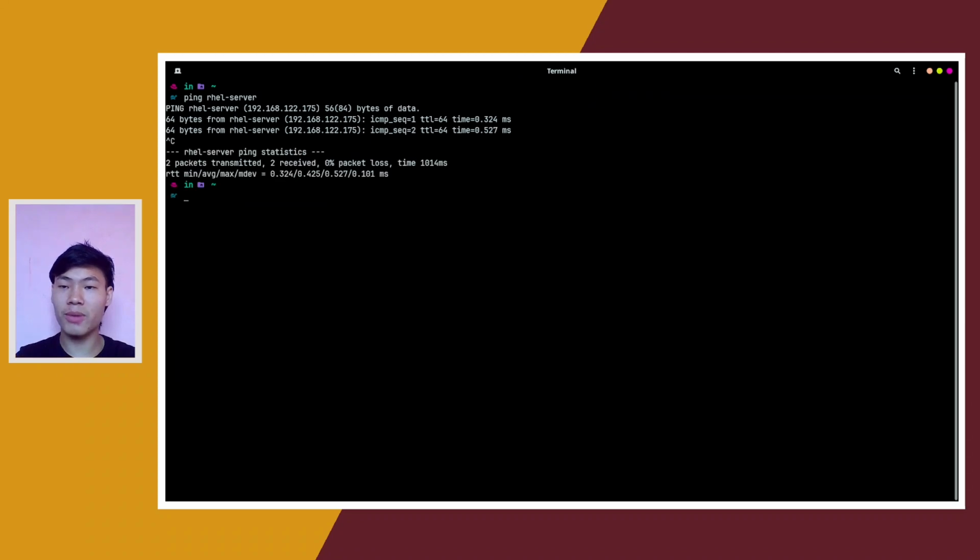So let's get started. Here I have the RHEL 8 server running on my KVM virtual machine. So let me ping that. Here, as you can see, it's replying to my ping. Now let's go ahead and connect. Before connecting to the Red Hat server, I want to make sure that I have generated the public key here.